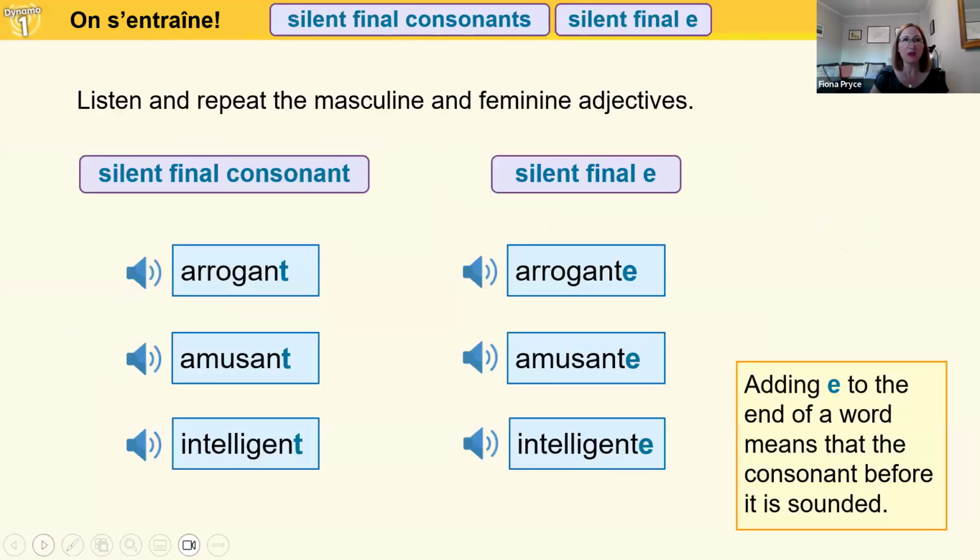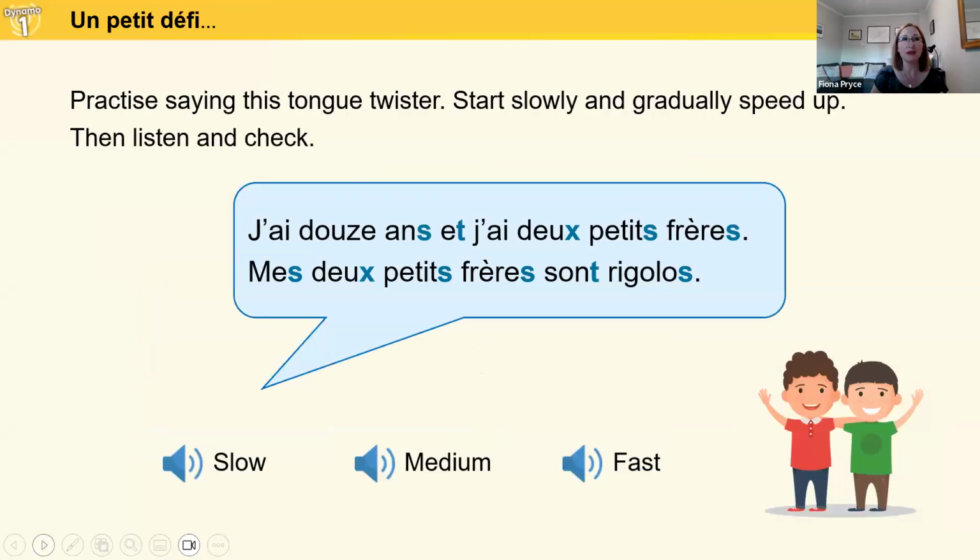I'm just going to have to go through these really quickly because there's lots of them. So you've obviously got some practice there where they can hear the difference between the two forms and what they sound like. We've got lovely tongue twisters. I'll just play you the fast one for a laugh.